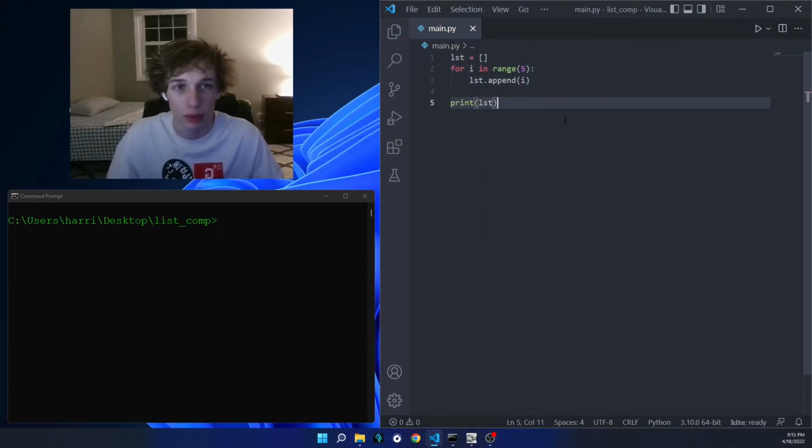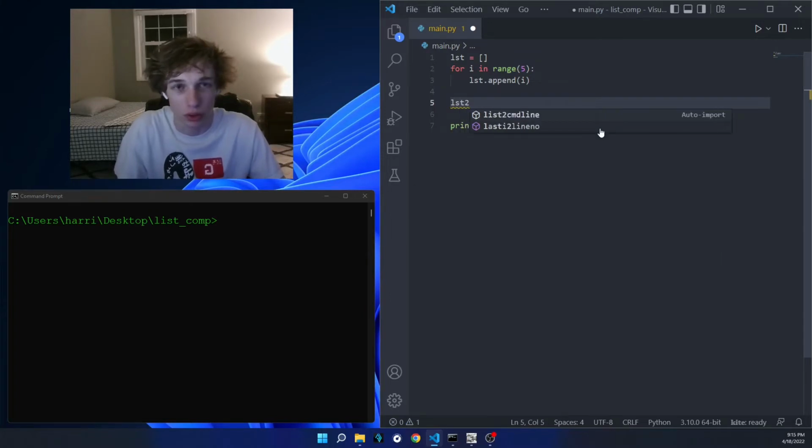Okay, so when using Python, a very common position to be in is this right here. You start with an empty list, you use a for loop to iterate over something, and then inside of the for loop you append some sort of item to your empty list. Like I said, this is very common, and there's actually a better way to do this, and it's called list comprehension. To demonstrate, I'll make a new list, and I'll just call it list 2.